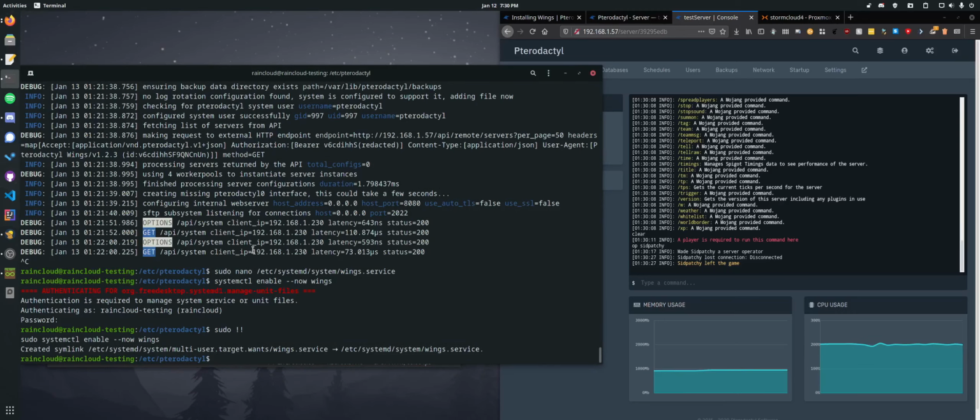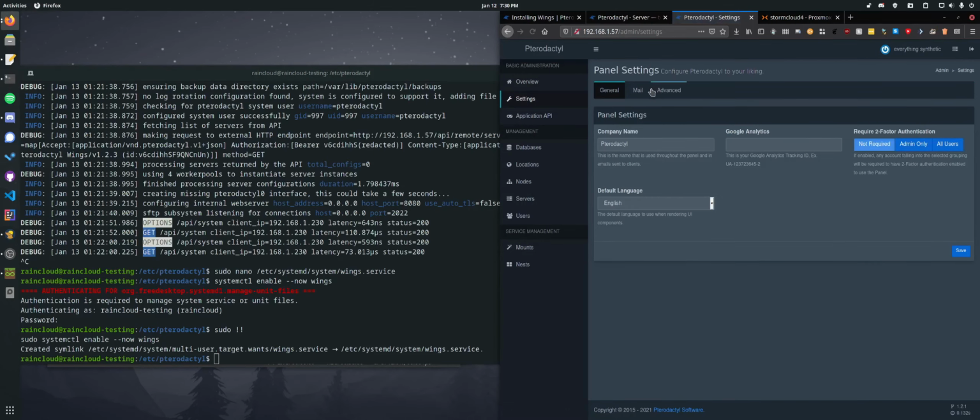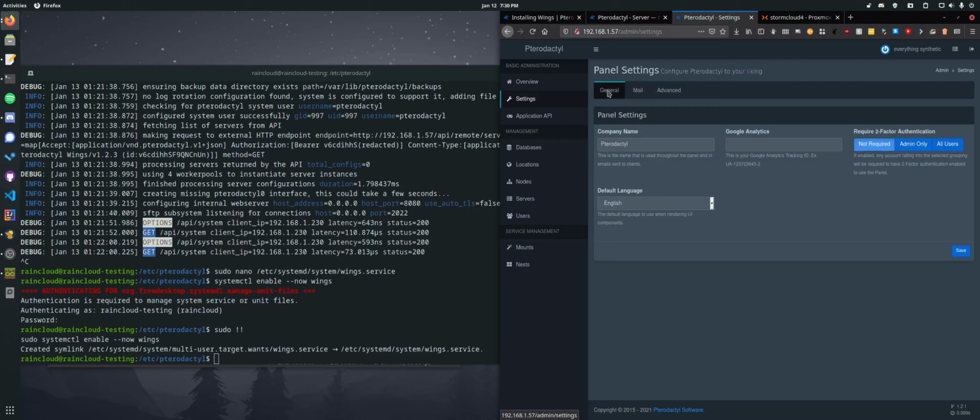Now, as I said earlier in this video, I will be going over how to convert this HTTP install into an install using SSL in the next video. I will also be showing you how to set up an SMTP server. So settings, mail, you'll be able to configure this. And yeah, we're going to be going over a lot of the more advanced stuff in future videos.